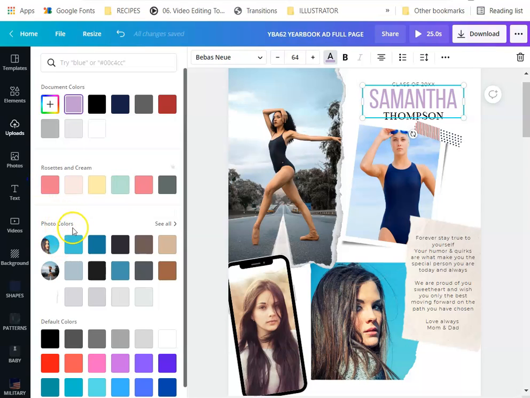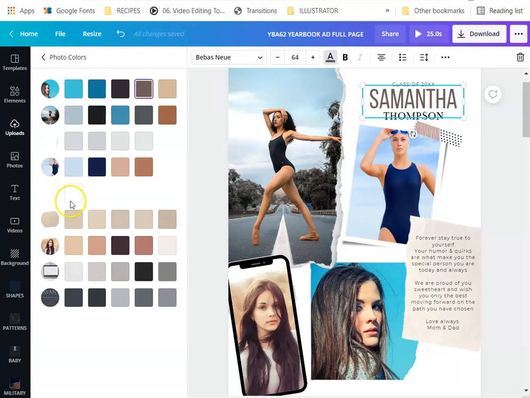You can also use photo colors. Once your photos are in, Canva will select different colors from your photos that are complementary. So you can go ahead and just click through any of the photo colors and choose the one that you'd like to use.